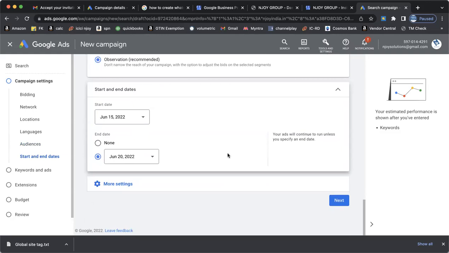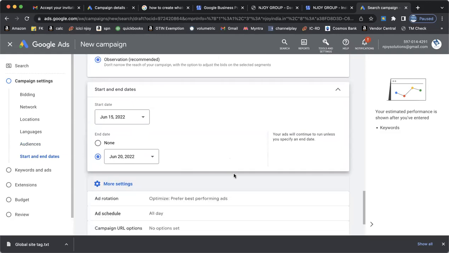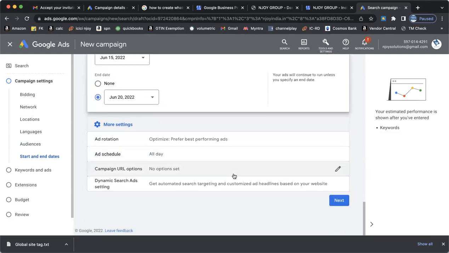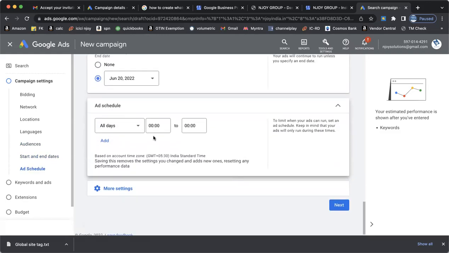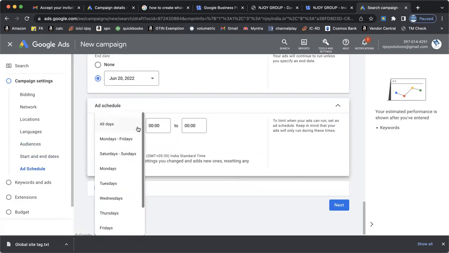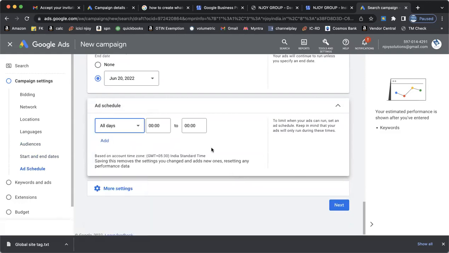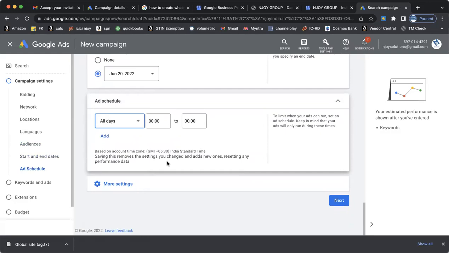और मोर सेटिंग्स पे जाइए दोबारा, वहां पे ऐड शेड्यूल करके दिखाई दे रहा है, उस ऑप्शन पे क्लिक कीजिए. ऐड शेड्यूल, द नेक्स्ट ऑप्शन. यहाँ पे आप कौन से दिन कौन से टाइम पे आप रन करना चाहेंगे, वो दे सकते हैं. नहीं तो आप ऑल डेज को भी रख सकते हैं, ऑल द टाइम.